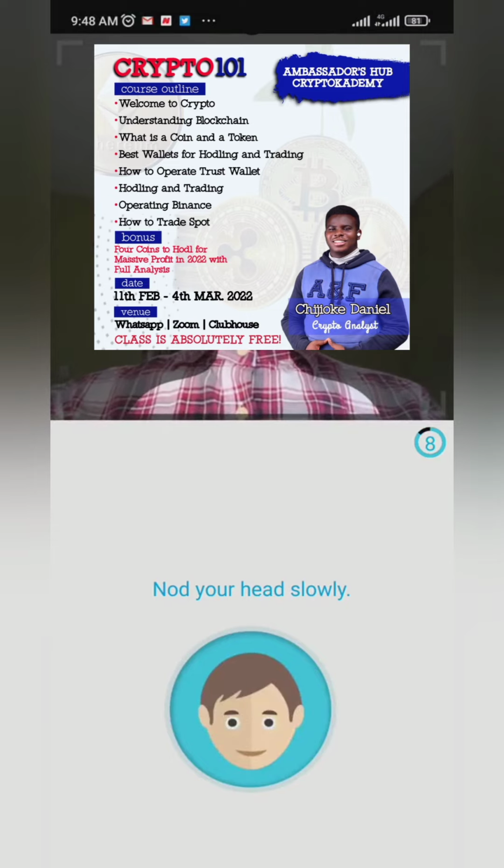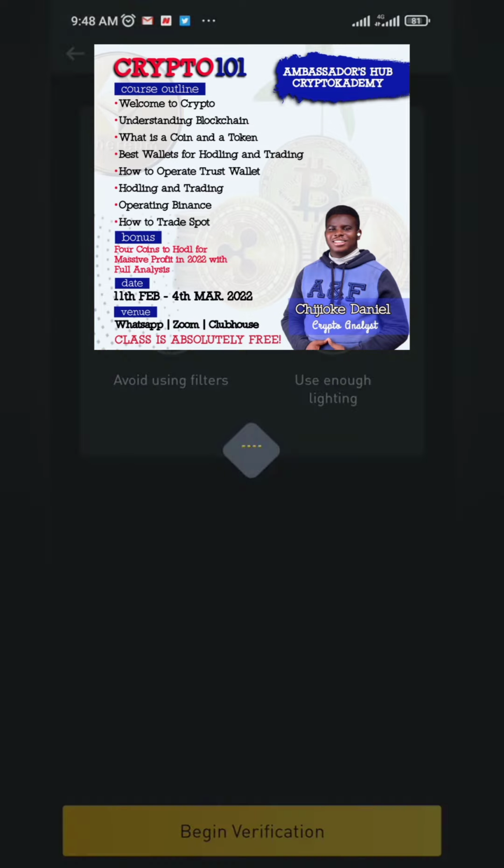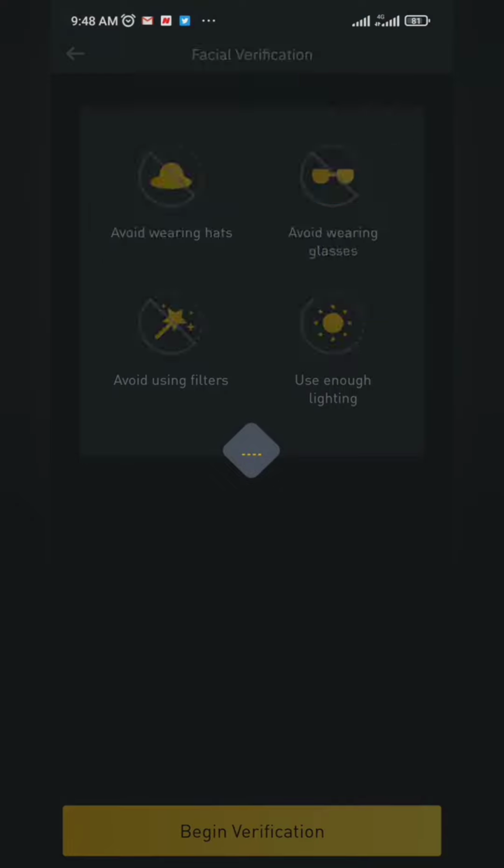Now you nod slowly. You can see the avatar there is showing you how to nod slowly, so you want to nod slowly. Make sure your face is in that box, and make sure your lighting and your background are clear. You can do this process as much as 15 times before Binance will be able to verify you. I remember when I was doing it for my dad, we did it 20 times. I did it for my brother. I did it 15 times before it could go through. So you just want to keep coming back here.